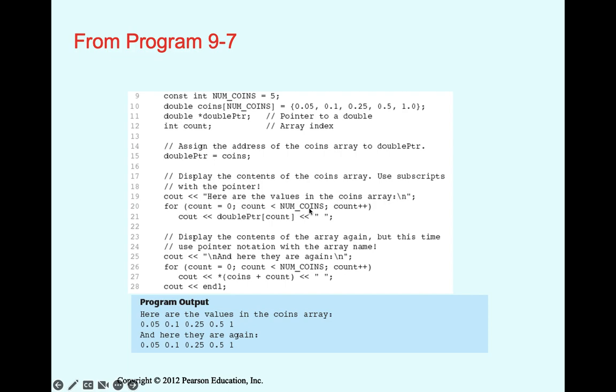So we make a loop, and every time we print the index 0, 1, 2, 3 till the number of coins. But here you use the double pointer, which is okay. You can use the name of the array, which is coins, add count, or the double pointer of count. They are the same, right? We made them the same address.